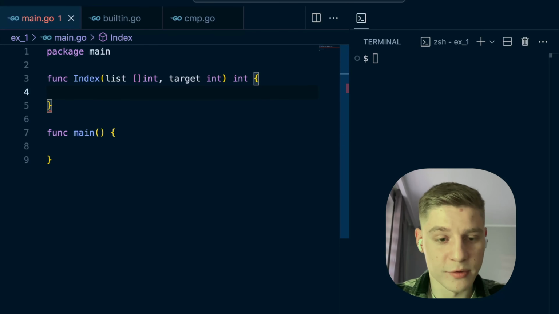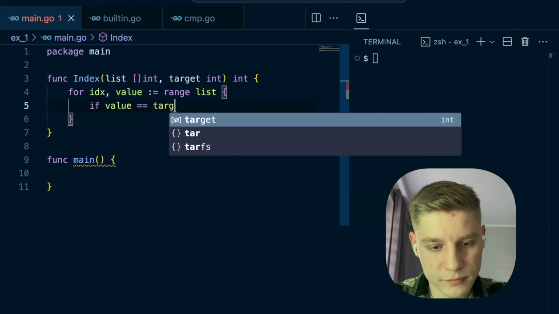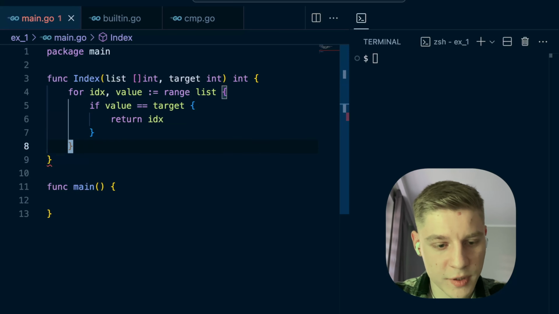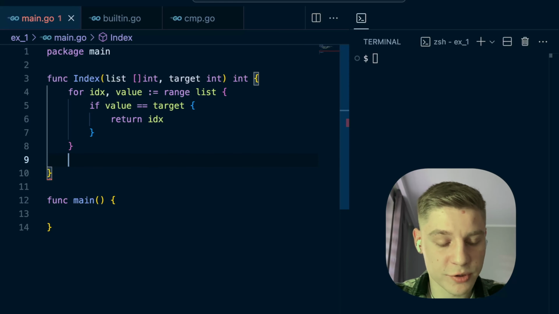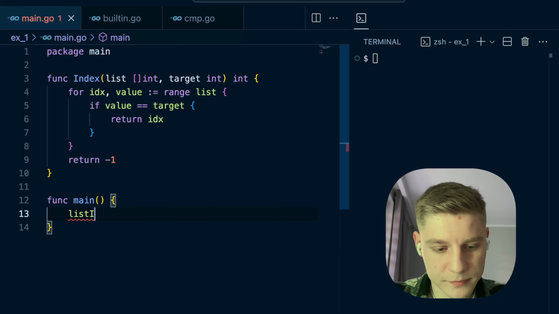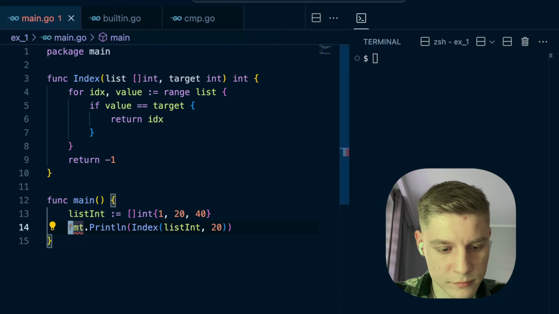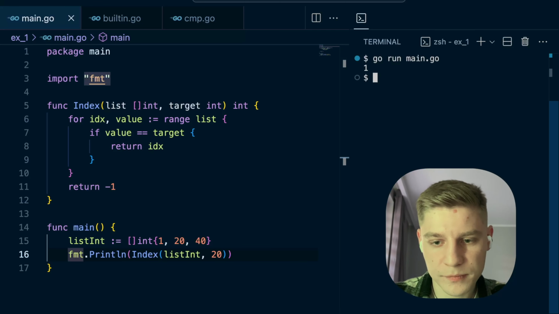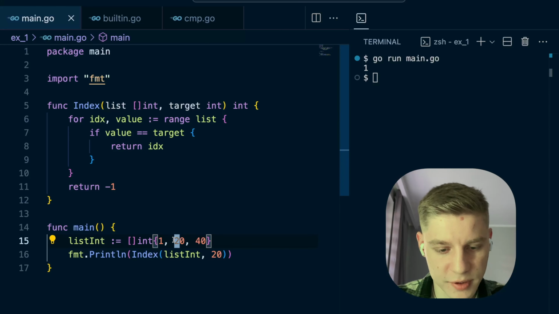We've got to iterate through all of the elements and find the target first. If we have found the target, we would like to return its index. If we haven't found it, then we would like to return -1. Alrighty, let's test it out. Let's run it. Okay, we see that it works as expected, and we found our index for value 20.